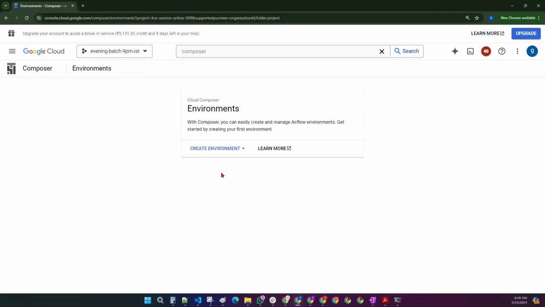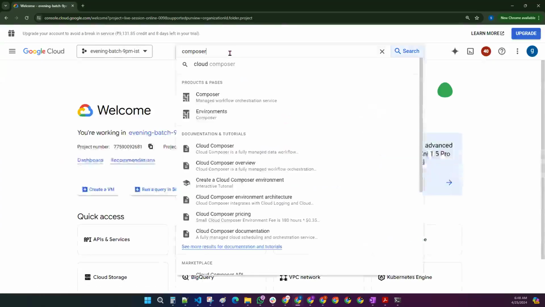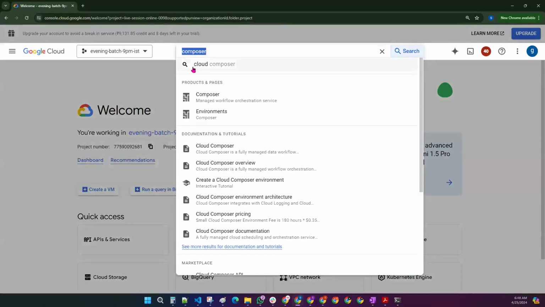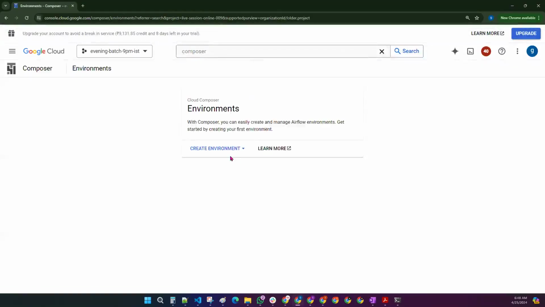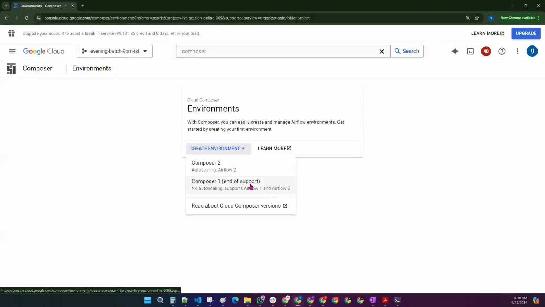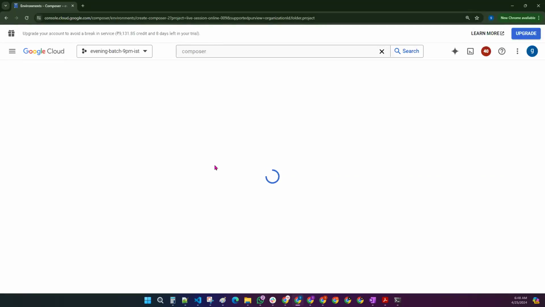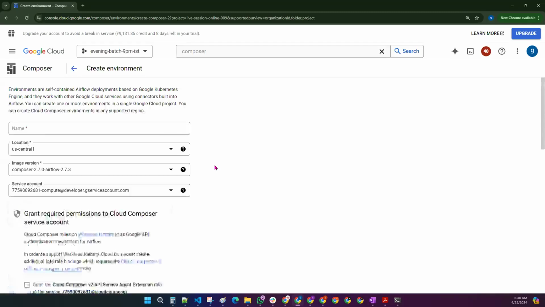Sir, if you wanted to create a DAG, this is how the environment looks like. If you wanted to go to the composer, you search with composer. You can see here manage workflow orchestration service, composer. Click on the composer here. Click on create environment. So there are two types of composer. Composer one is going to be end of support. It will be removed, guys, in a few more days or few more months. The composer one will be removed, and you will have only composer two, which is auto scaled Airflow version 2. Click on composer 2 if you wanted to create an environment.